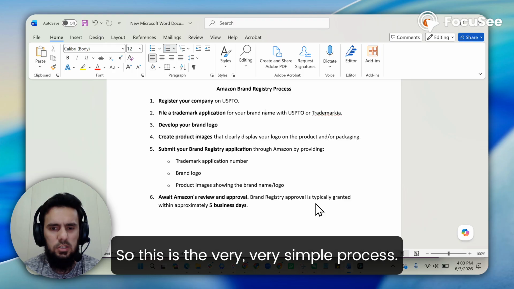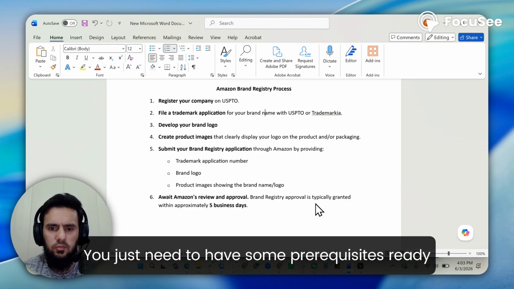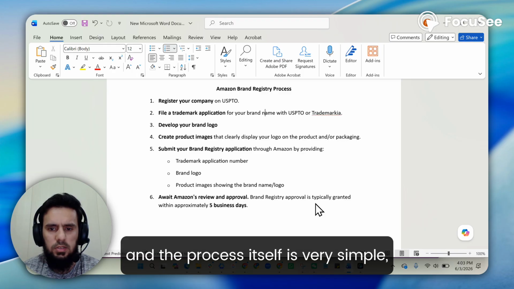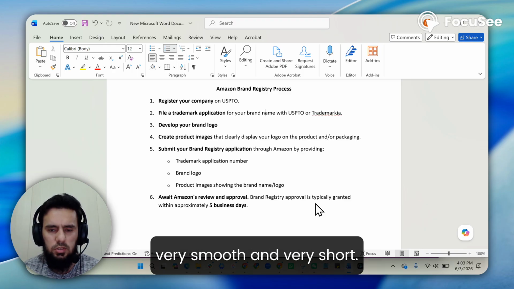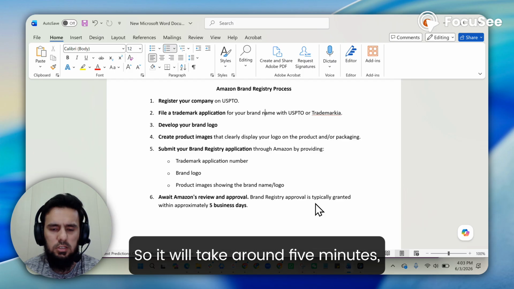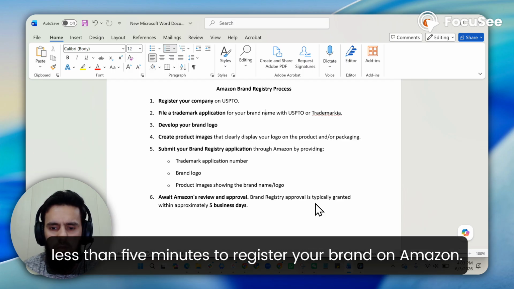So this is the very simple process. You just need to have some prerequisites ready, and the process itself is very simple, very smooth, and very short. So it will take around 5 minutes, less than 5 minutes, to register your brand on Amazon.